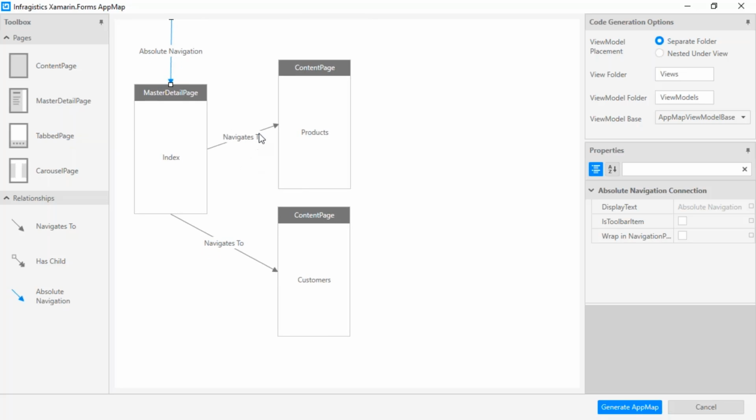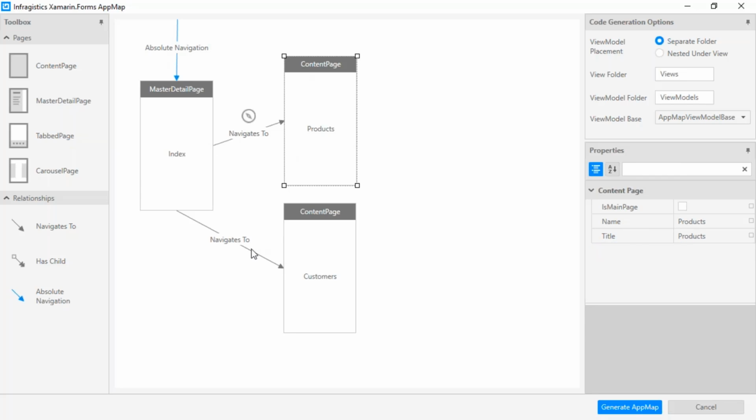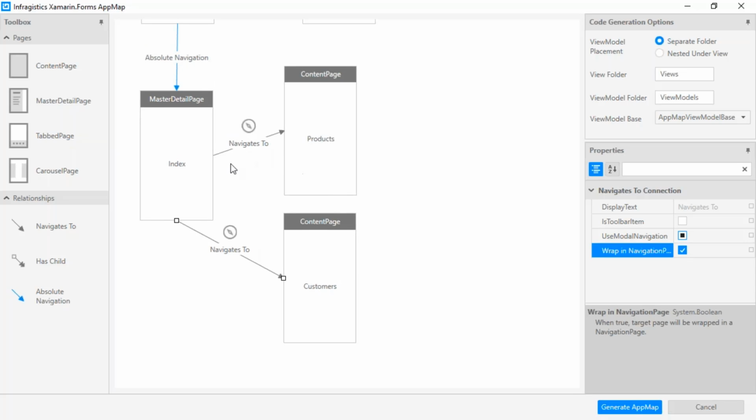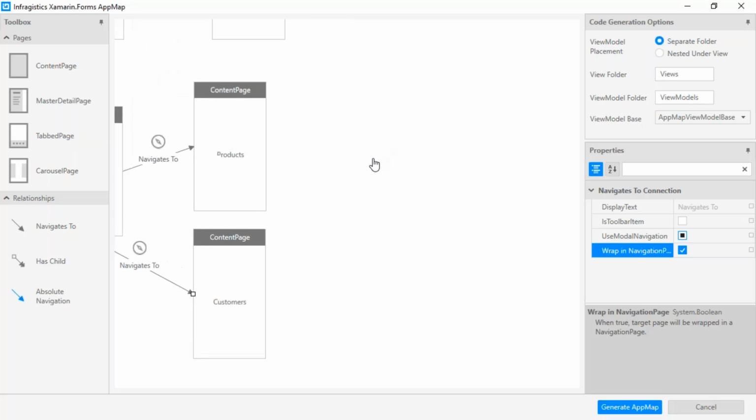Now, if you use Xamarin Forms, you know the only way to get a hamburger menu in a master detail is to select the connection and then wrap that in a navigation page. There's the icon. I know this is wrapped in a navigation page now. I'm going to do the same for the customers, right? So this is going to give me my hamburger menus and any of the back buttons as I navigate through the rest of my stack.